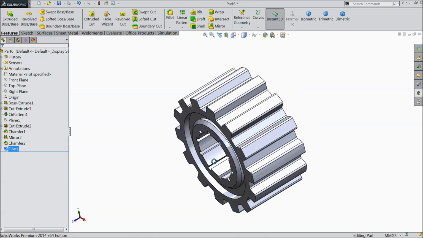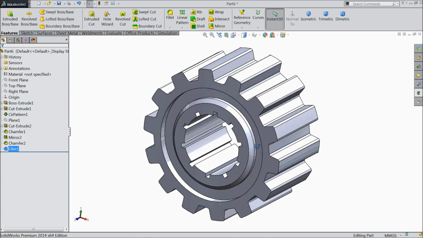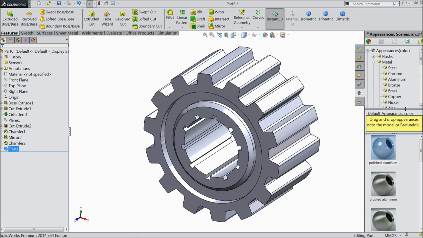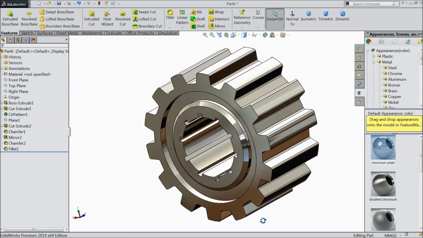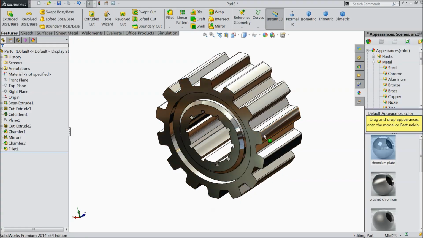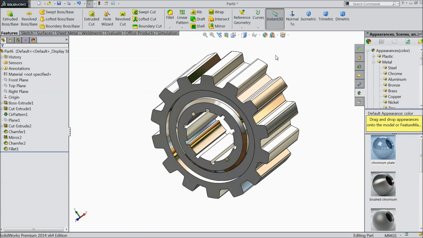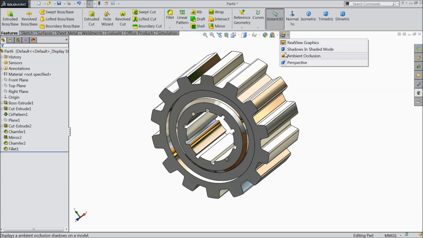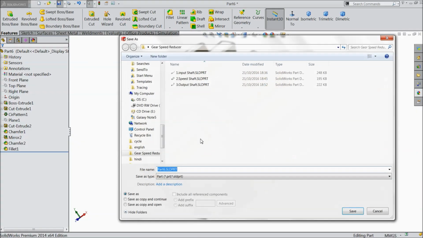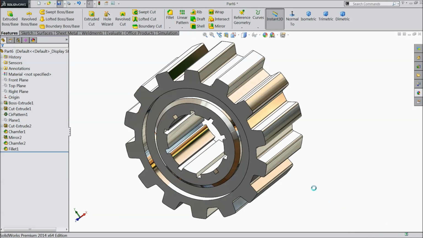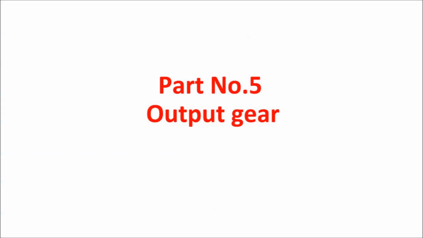Now see, our input shaft, input gear is ready. Let's assign the material chrome plate. See, any material you can. My look is like a real view because my real view graphics is active. Now save this. Part number 4, input gear. Save. Let's see the next gear.